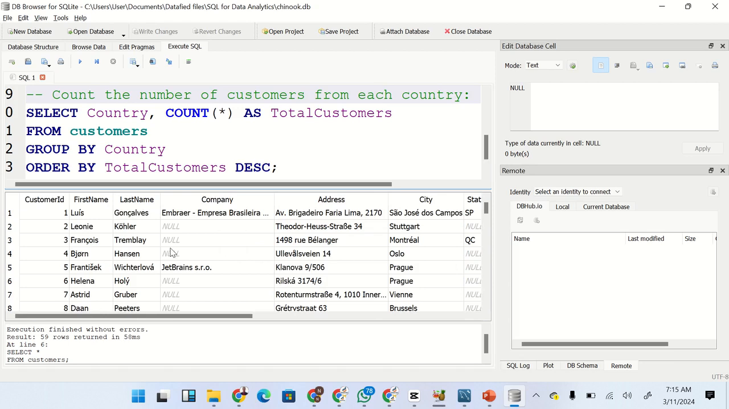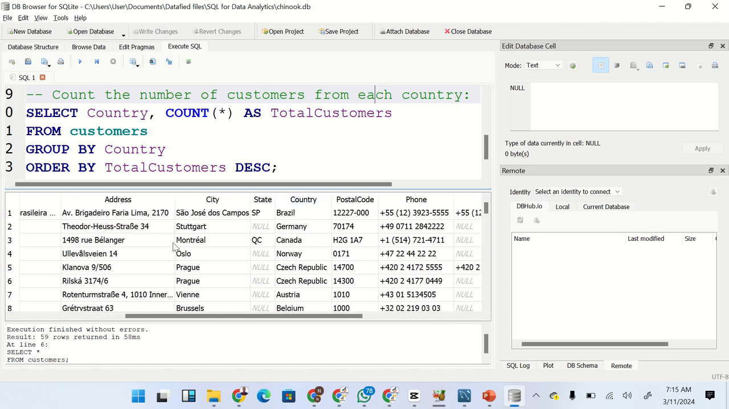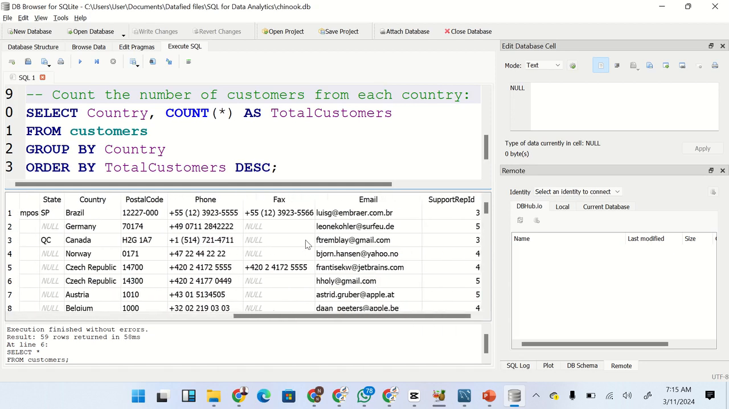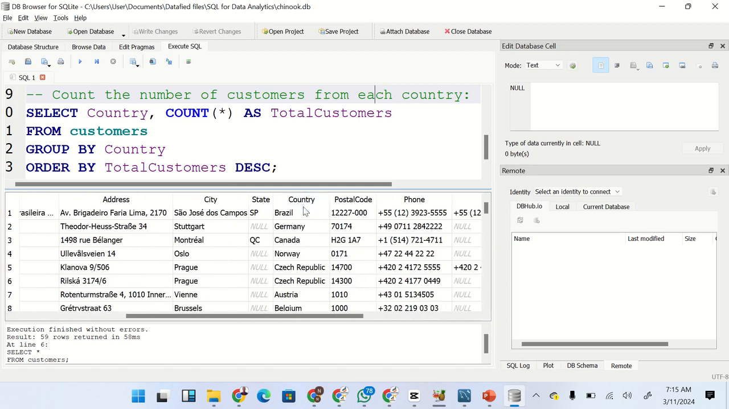If you want to count the number of customers for each country, it means that you would need to count any of the columns. I can even count customer ID if I wish, right? So when we count customer ID, for instance, the counting should be done by grouping country, because we want to know how many customers there are in Brazil, for instance, how many customers there are in Germany, how many customers there are in Canada, Norway, and so on and so forth. So it means I'm going to group by country.